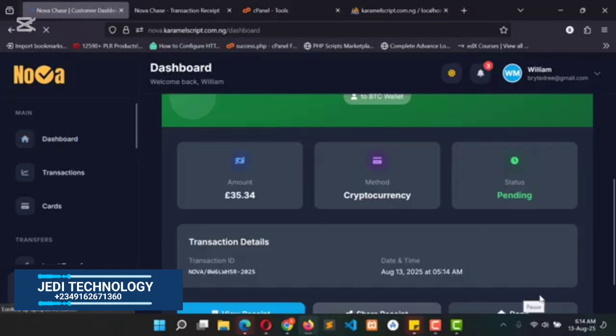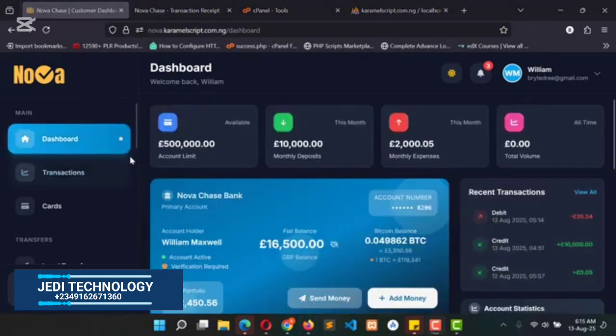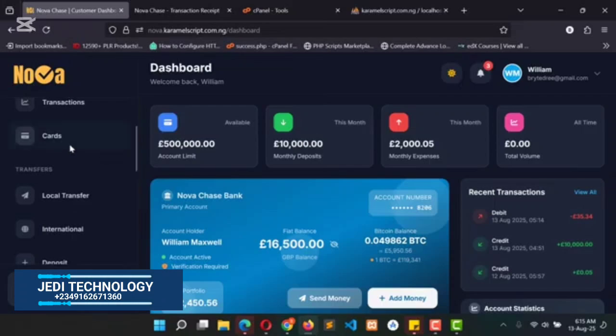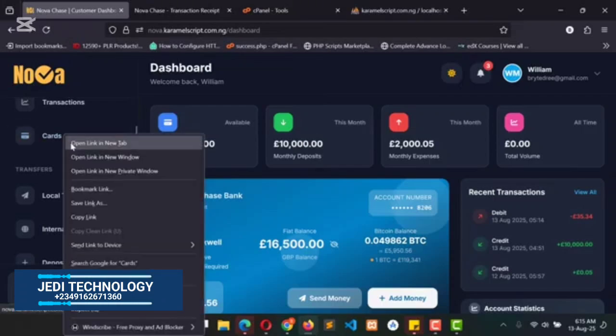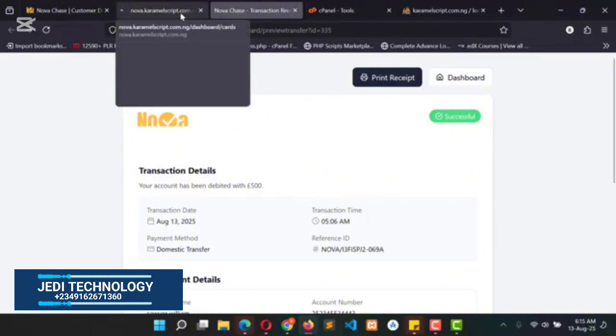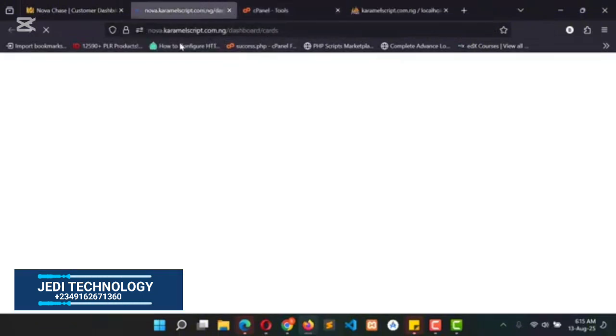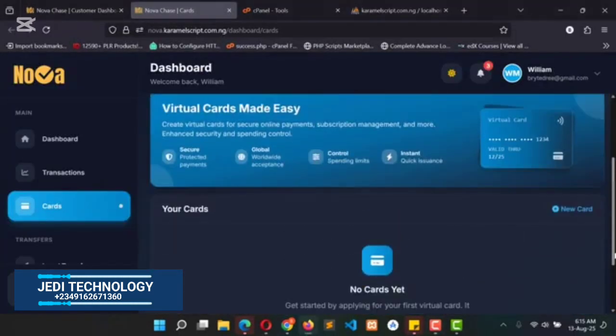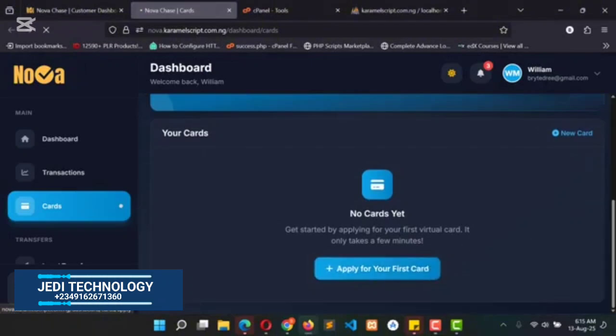So there are other features of this website, like the card feature. So let me take you to the credit card feature where users can apply for a card. So this is the virtual card feature. So users can apply for a card here. So apply for your first card.